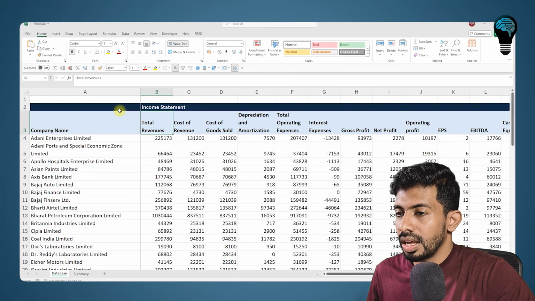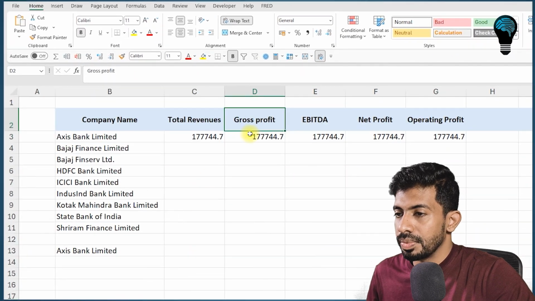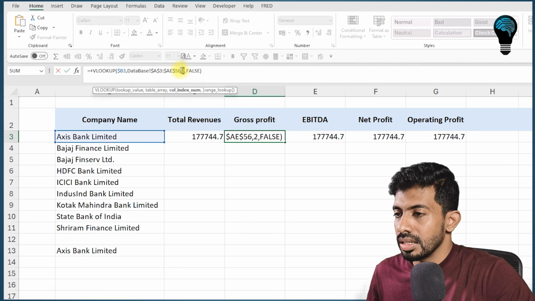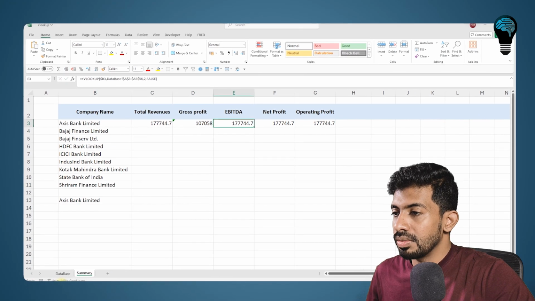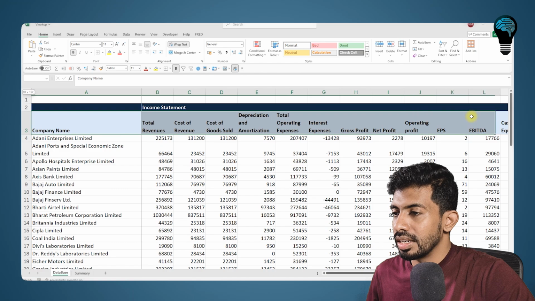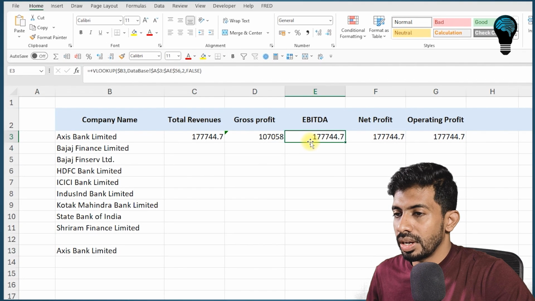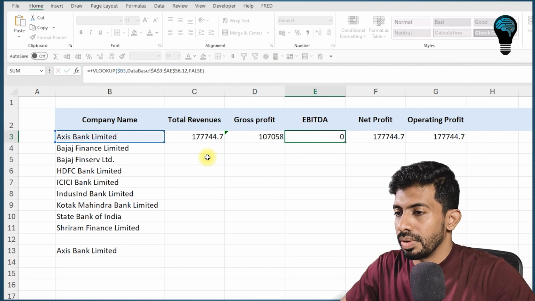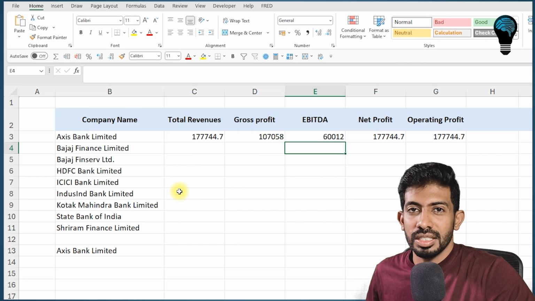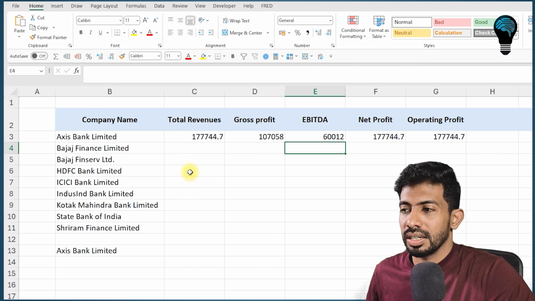Like gross profit, I will have to go here and check and it is in column number 8. So I will have to edit this to 8. EBITDA, once again I'll have to go back and check. It is in column number 12. So I will have to change this here to 12. This can become really tedious, especially if I have a lot of different metrics to extract. Plus, I might end up making some mistakes along the way.